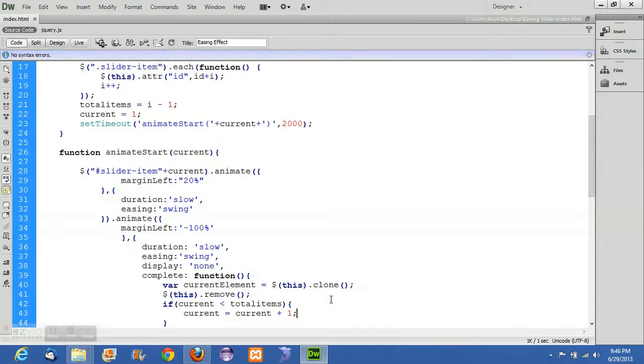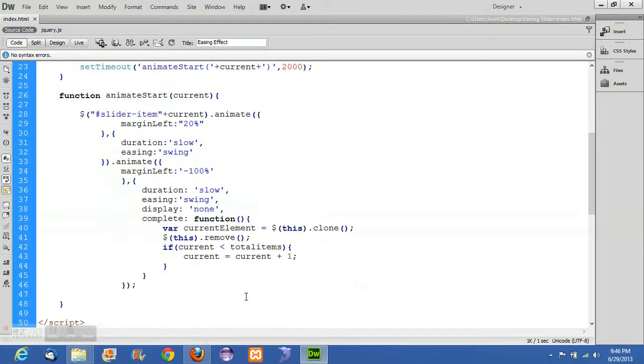As the first one is the current item, I need to make the current the second one, because the first one I already removed and the second one is already showing on the screen. So if it is less than total items, then I need to increase. If it is equal to or greater than total items, then I need to make the current item, that is the next item, as 1. So here I am giving current equal to 1. Why is that 1? That will be the first element again. So I need to give that element name over here.